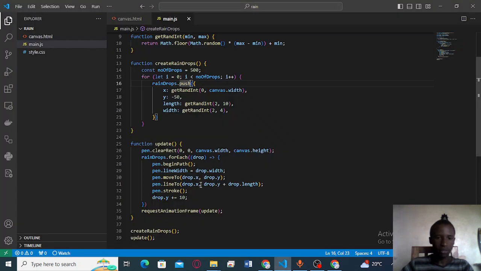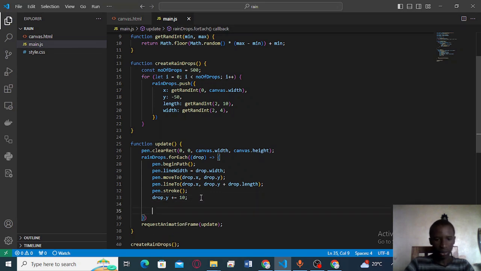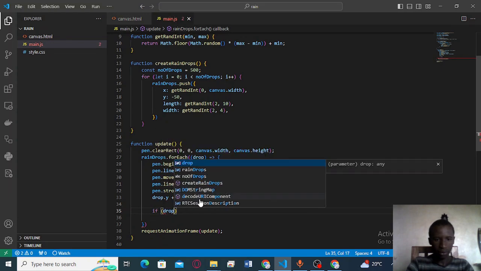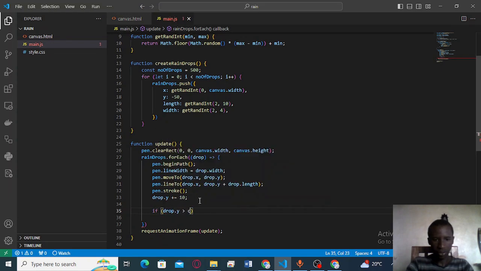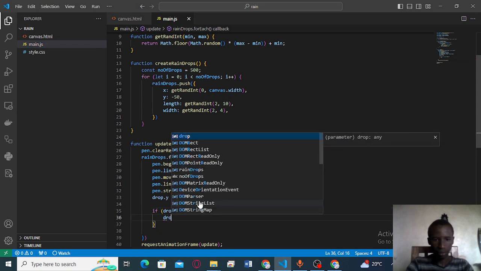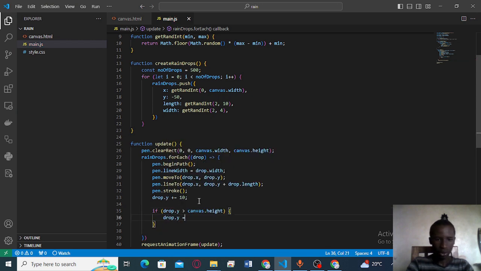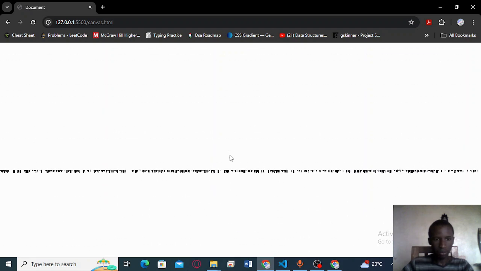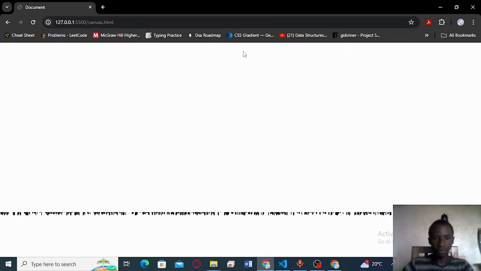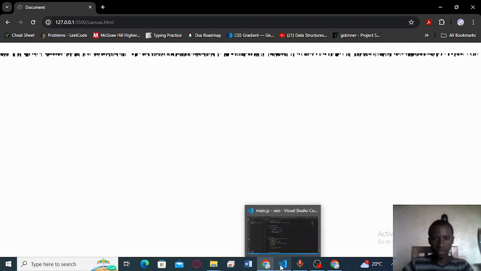So first we'll fix the problem with them just falling through the screen forever, infinitely. So we'll check if the drop's Y position is greater than the canvas's height, then the drop's Y position is equal to -10. So when the drop drops, it's going to spawn back to the top of the screen. But now they're dropping in a line, which is very ugly.